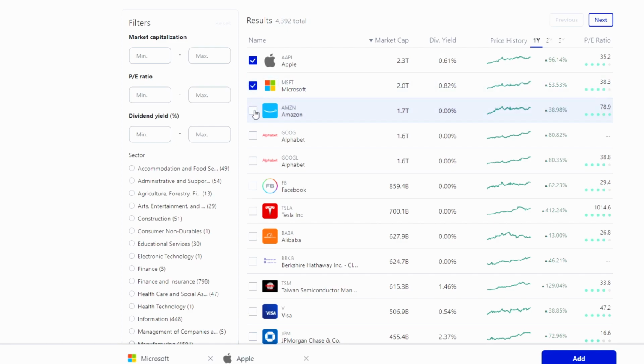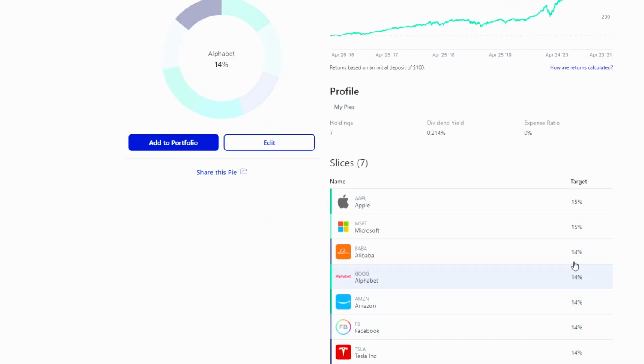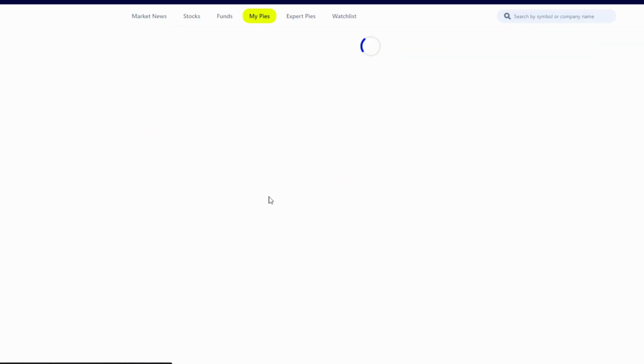And in this example, we'll just do growth tech stocks, for example. So we can just go with the top 5 here, basically all of them, maybe even Alibaba. It doesn't matter. I'm not telling you what stocks to buy. This is just showing you how the pies work. Now, once we're happy with here, we could always adjust this, but just hit add right here. And now you will see that you have 7 slices here, all at 15%, basically 15, 15, and then 14's down the list. And now we're going to want to hit edit.